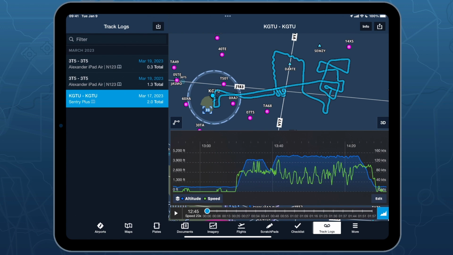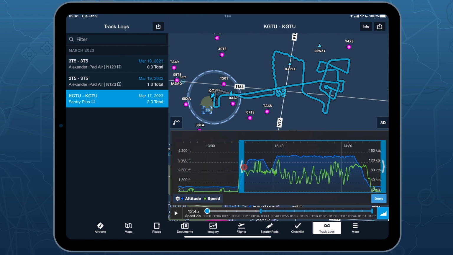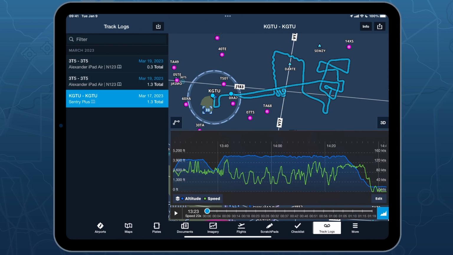Another great thing here is, I'm going to edit this real quick, just to show a great example. Tap done. We have that play button down here at the bottom. So if you hit play, you can actually see Jay's flight right here as he goes out and practices his maneuvers, which look absolutely awesome.